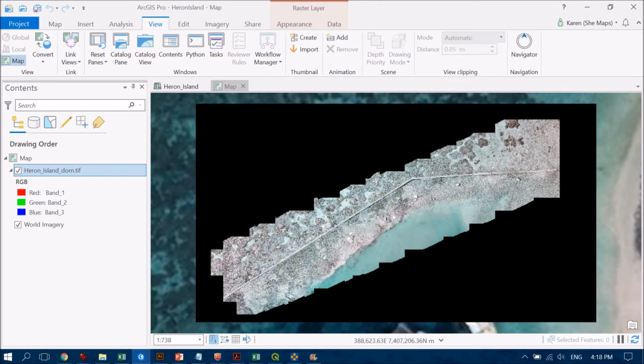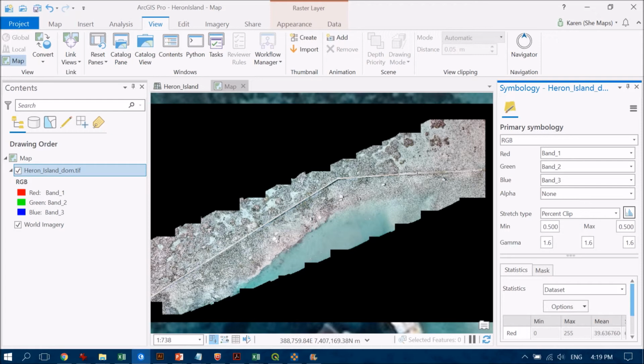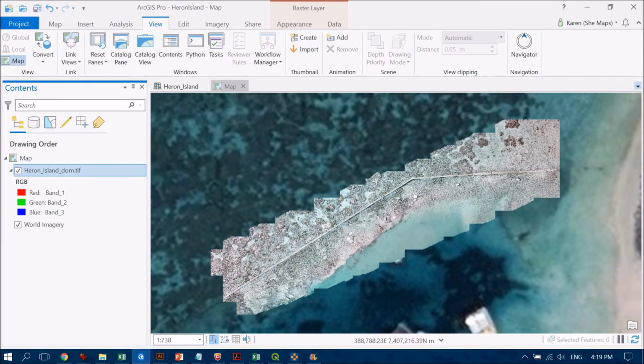So when I look at that, the biggest thing that I want to do is to get rid of that black background. So I'm just going to go ahead and right click on it, go to Symbology, and over in Mask, I'm going to say to display the background value of zero as nothing. So I click that on, and there I have my image.